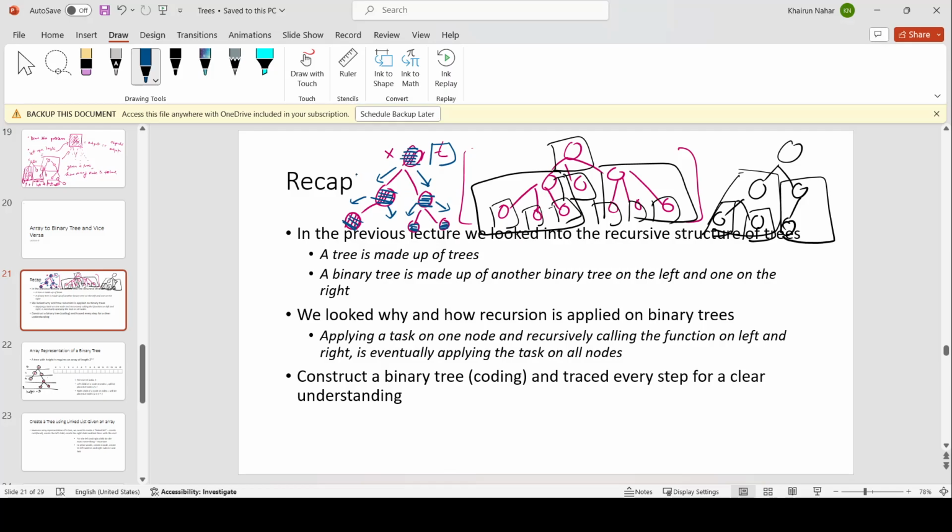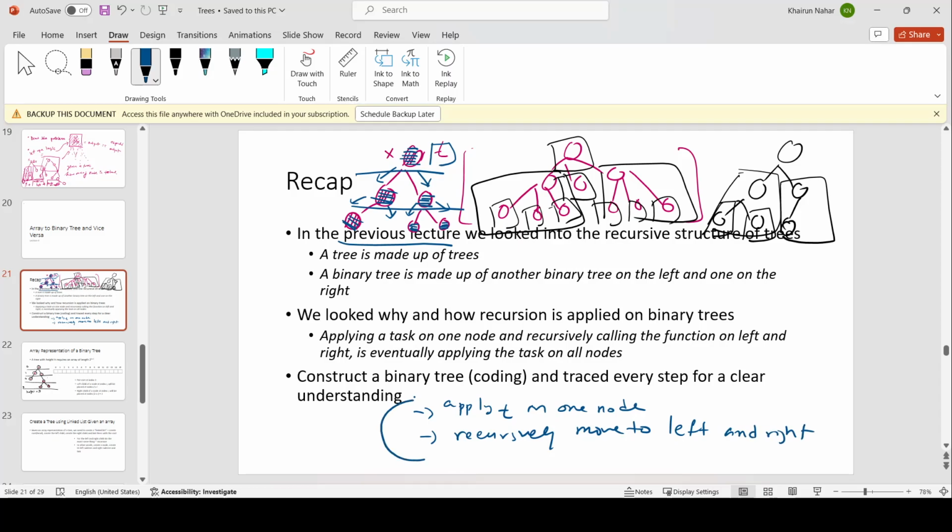তাহলে আমি এখানে কি করলাম প্রত্যেক স্টেপে আমরা এক্স্যাক্টলি একই কাজ করলাম সেটা হচ্ছে apply some task T on one node recursively, move to left subtree and right subtree and repeat these two steps. And this is what recursion is.